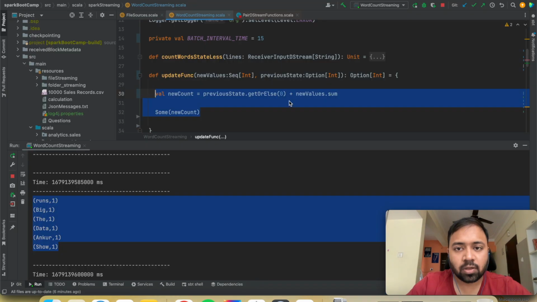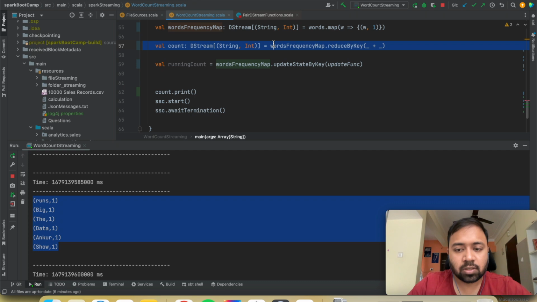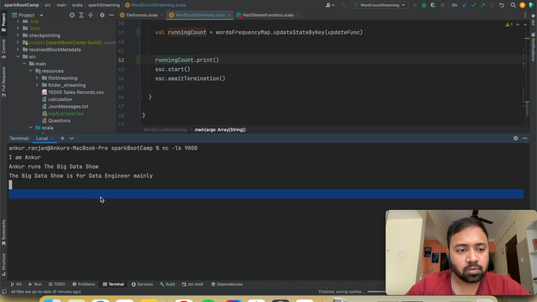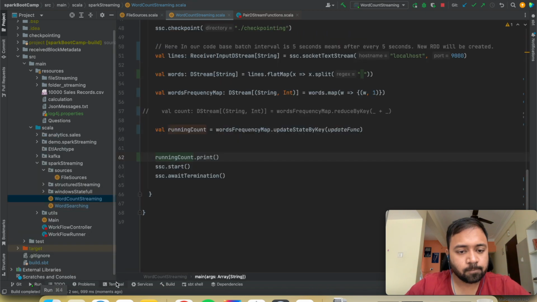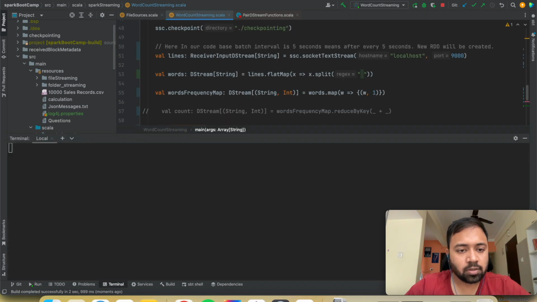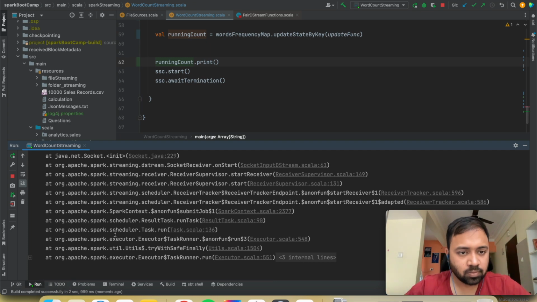So let me run the code, and instead of this count, let me run running count. Okay, let me change it and run this code. Let me close this terminal itself, and I will run it again.